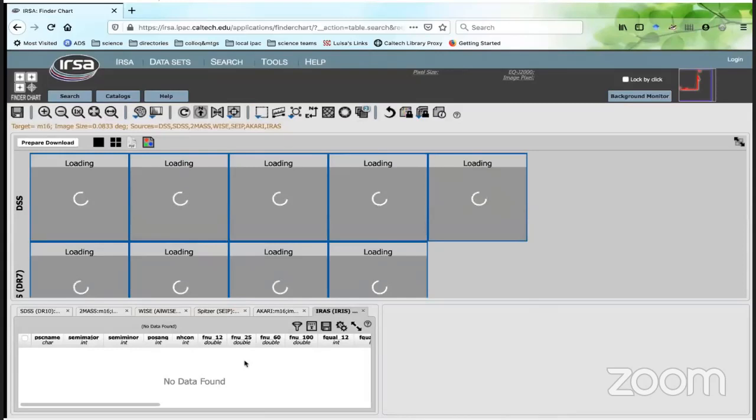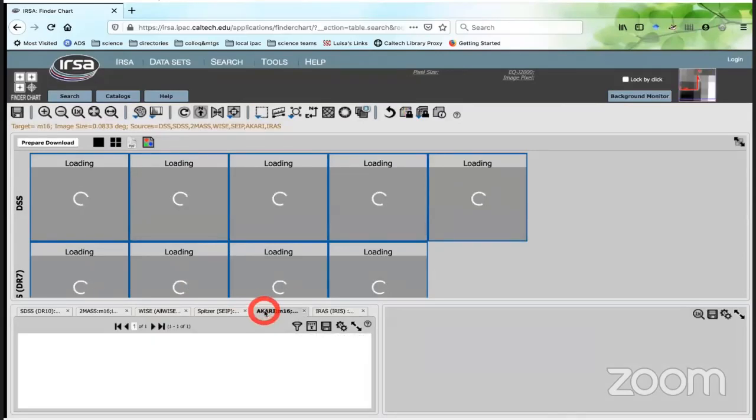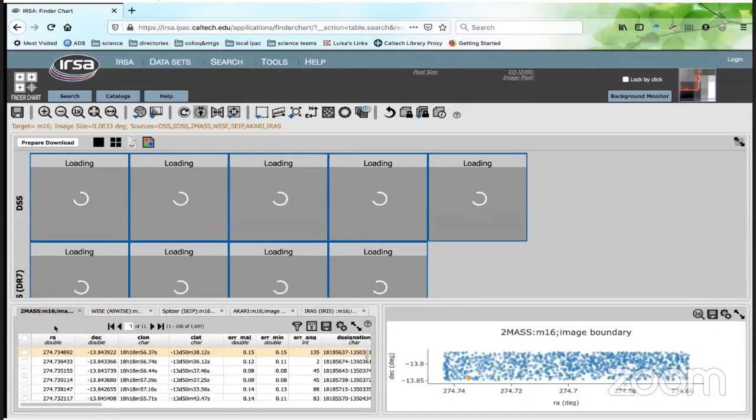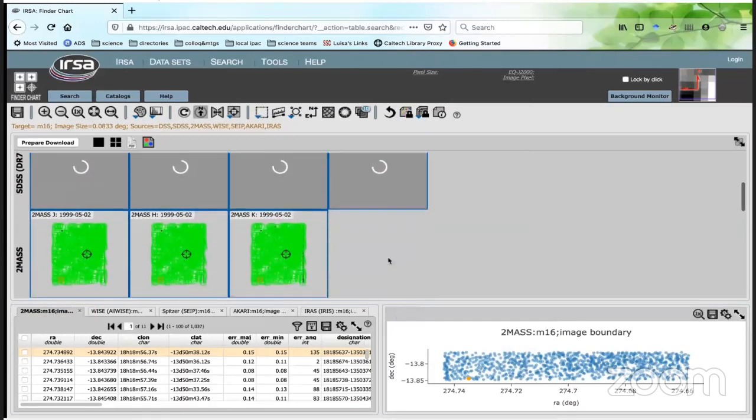So I didn't find any IRAS sources in this region. Not surprising, because it's a tiny chunk of sky. I don't think it's going to find any Akari sources either, but we'll give it a second. It should find a bunch of Spitzer sources, a bunch of WISE sources, and a bunch of 2MASS sources. It won't find any Sloan data because there isn't any Sloan data of M16. So I might as well just close that. So it is loading the images very slowly.